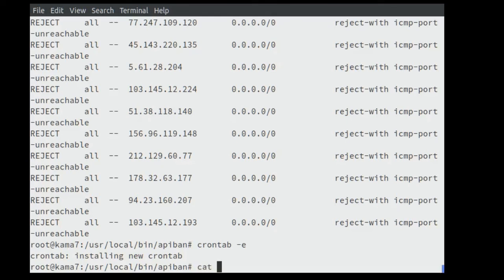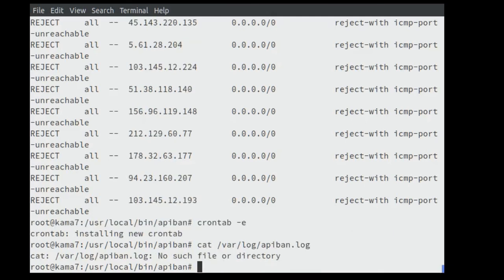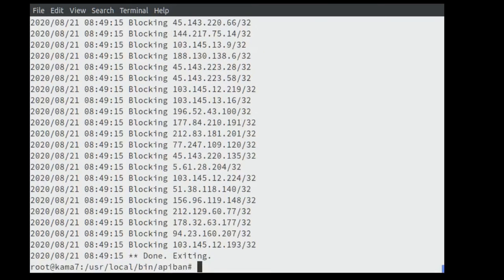All right, so let's look at that log, and look at that. This is why I tab things, so I don't embarrass myself on YouTube. That's where the log is kept, and it just puts it in there. It will automatically be updated. If there's no new updates to run, it will tell you so. And that's it. APIBAN.org. Free, and thank you for watching.